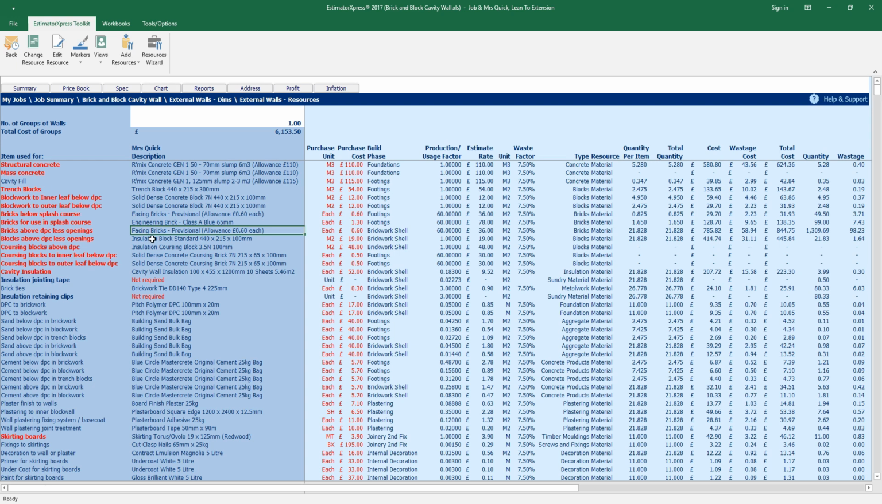Another important note here, if you want to change the specified resources or rates of production, we suggest you make the changes in the job specification, which can be accessed by clicking the Spec tab. Ideally, we recommend that you complete your quick quote, selecting all the workbooks you need before tweaking the specification. We suggest you make changes within the job specification rather than in the workbook, because if you re-import a quick quote, EstimatorXpress creates a new version of each workbook, and therefore any changes you've made to the resources will be overwritten. Click the Summary tab to return to the job summary.